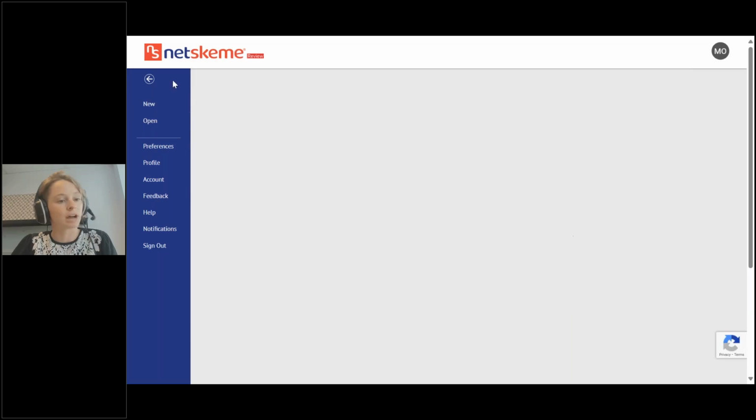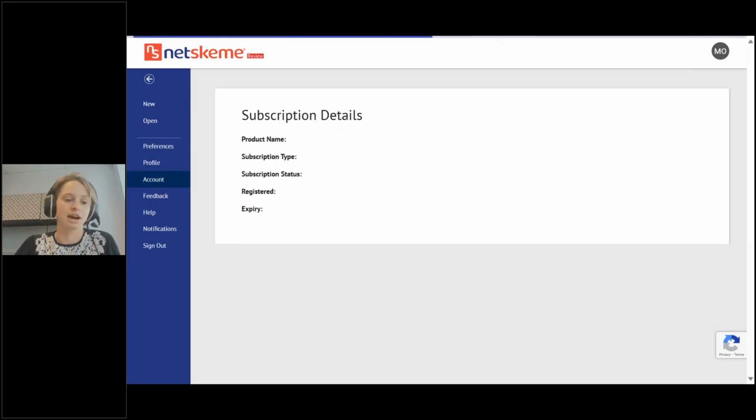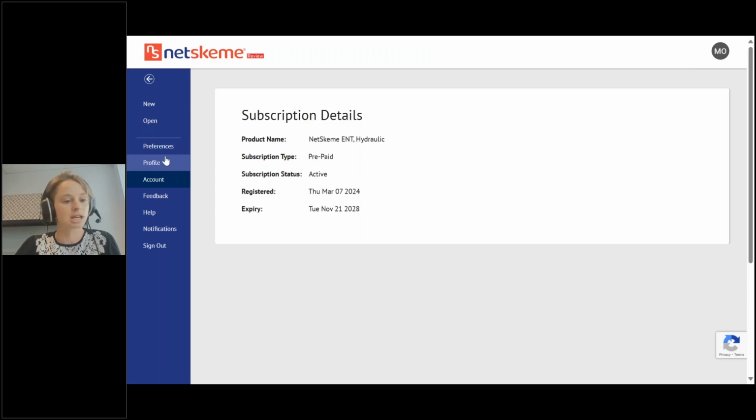So you can see this is our, I'm going to call it UMS for short, our user management system. Everyone will have one of these. It's where you can start a new document, open an existing document, and modify some things about your profile and your preferences. In Profile, you can update passwords. In Account, you can see your subscription details. Mine's crazy because I test everything in here, but usually it'll just be for a year.